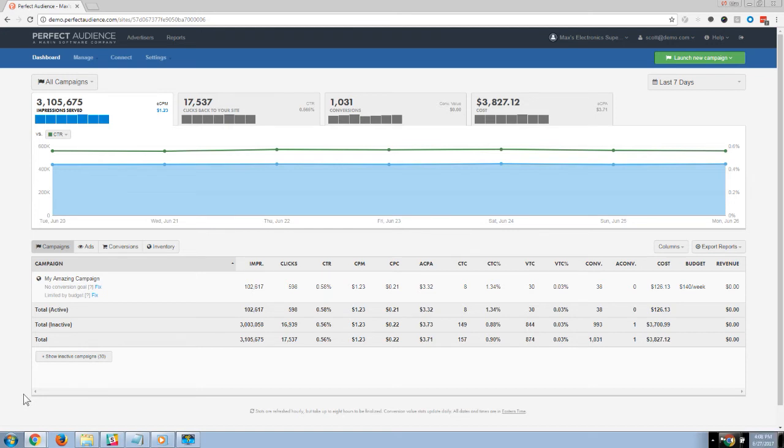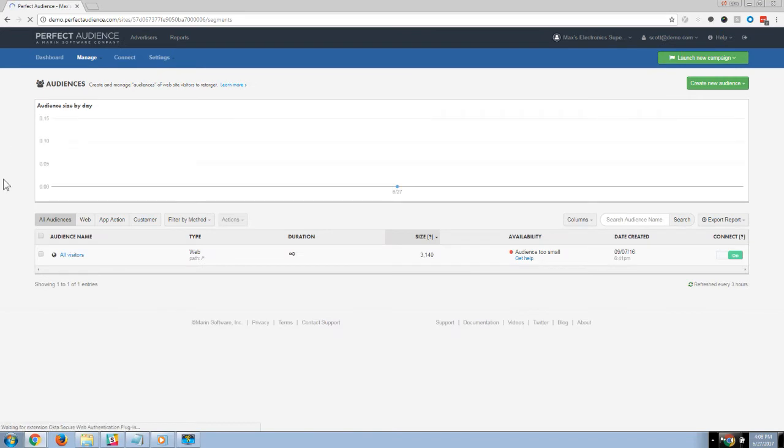Let's look at your audiences. Head to Manage Audiences. By default, your account will have an All Visitors audience created for you. This is an audience of any user who has visited any page of your site. More specifically, it's an audience of users who have visited any page that our tracking tag is installed on.